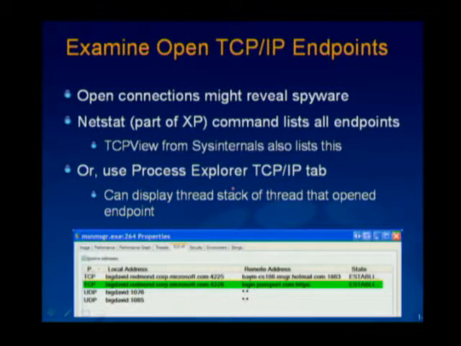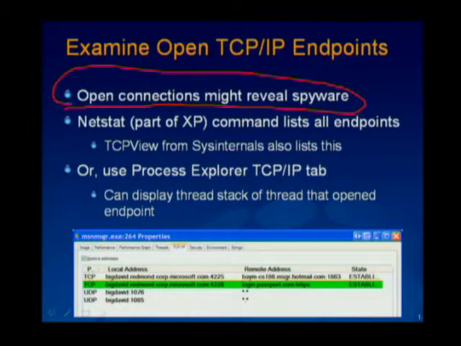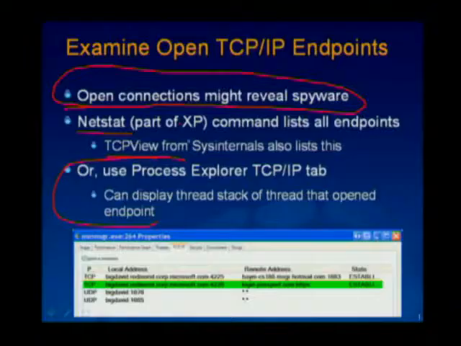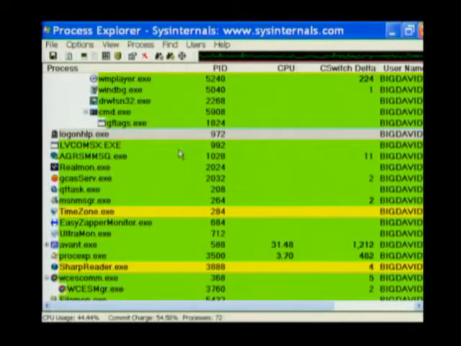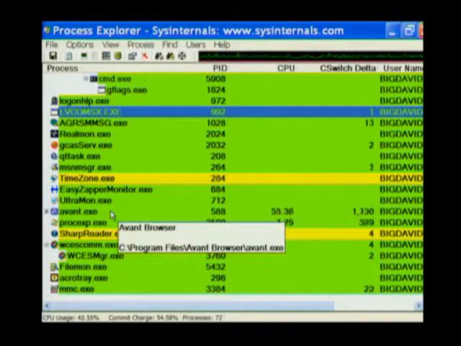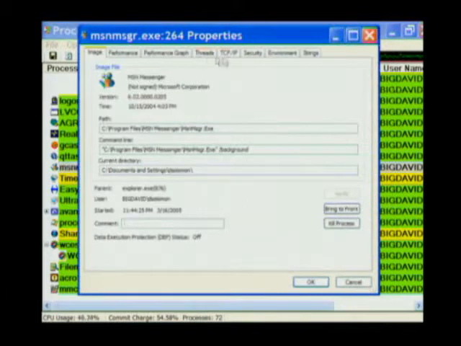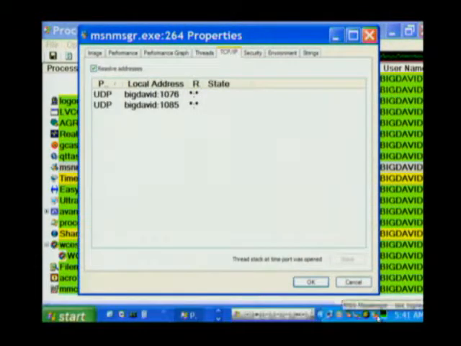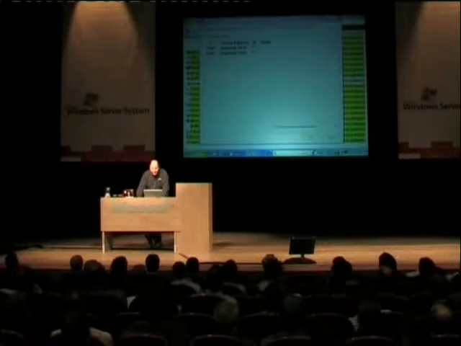In the case of some pieces of spyware, they have connections to external websites. So looking at the open TCP/IP endpoints might reveal a clue as to what it is. Netstat can show those endpoints. TCPView from Sysinternals lists the endpoints. Process Explorer also shows that on another tab that we hadn't looked at, the TCP/IP tab. So let's take my Avant browser process, for example. Well, MSN Messenger, actually, that's a good one. Go to the TCP/IP tab. Am I not signed in? Okay, I'm going to sign in and watch the endpoints that are opened and where they're opening to.